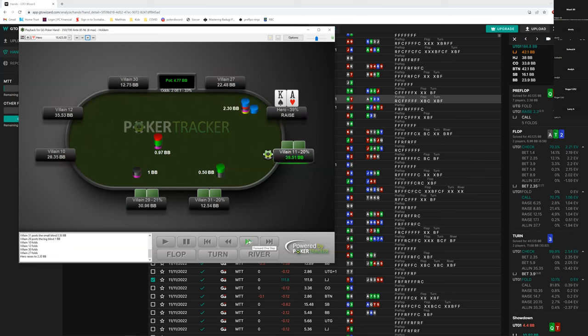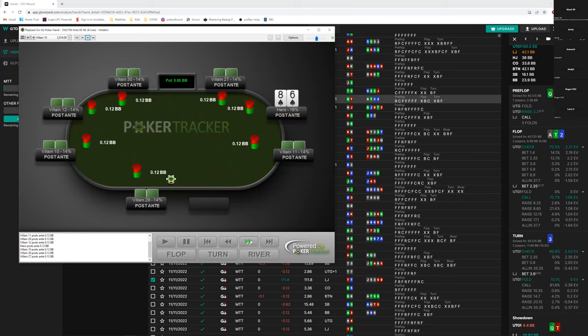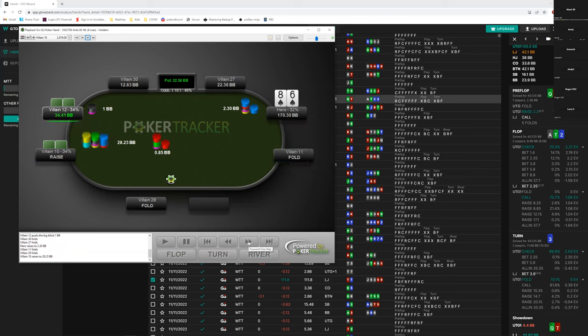We find ace king again and get donated to. Good game. And 8-6 from hijack. Go towards the bottom of our range here. Get stuffed on. Let it go.